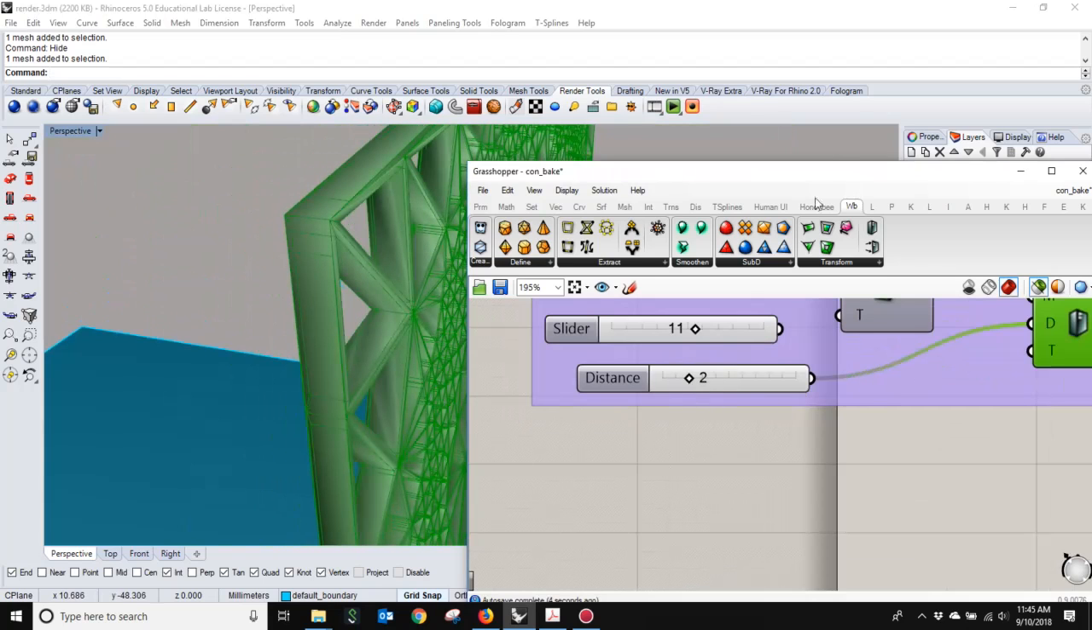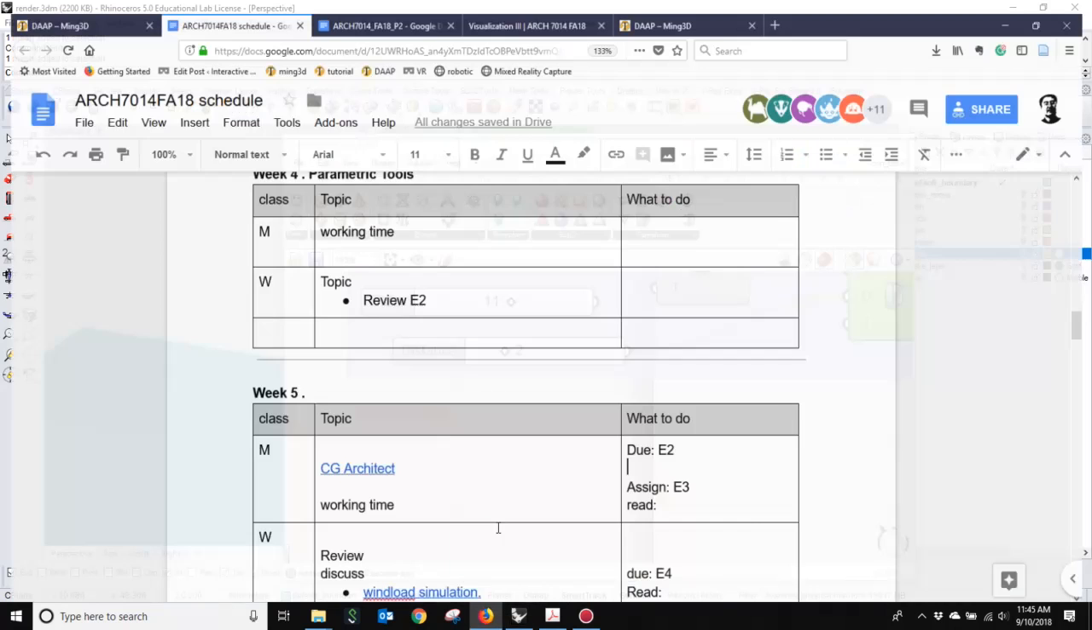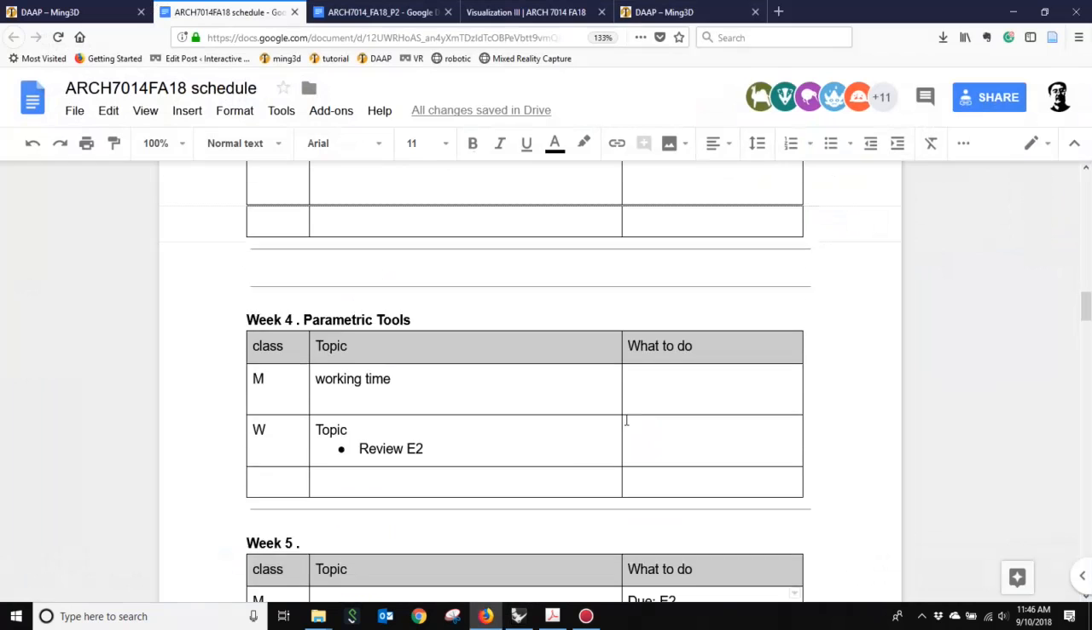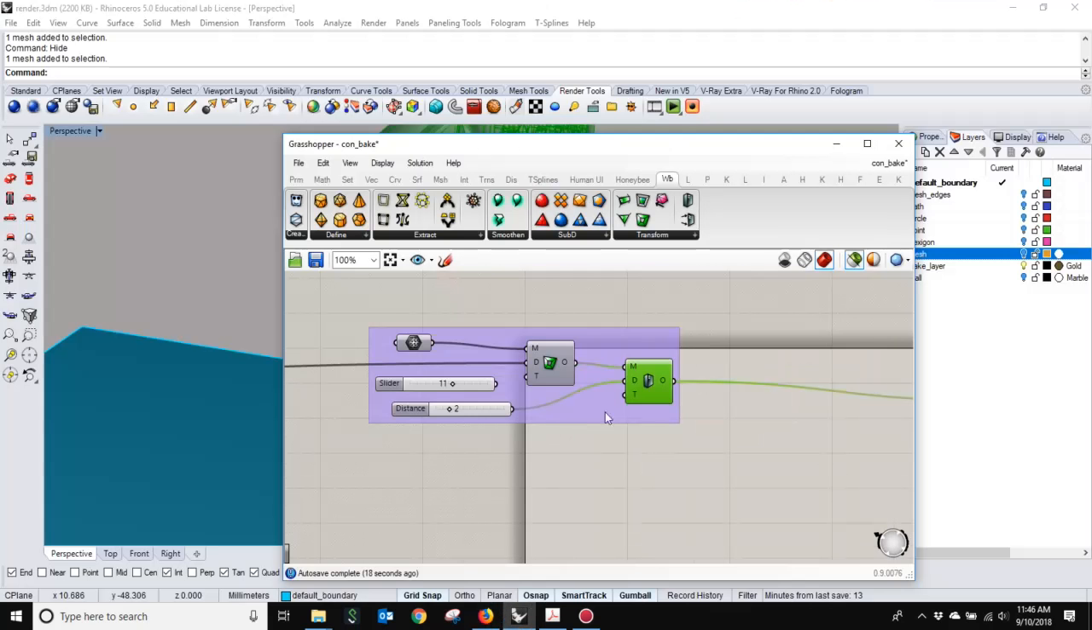Okay. The Wavebird plugin is available. You guys can download it. Follow this link. It's all free. It deals with the mesh. Really excellent tools. All right.